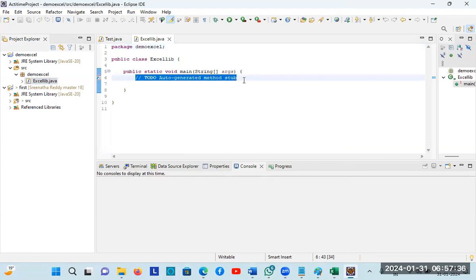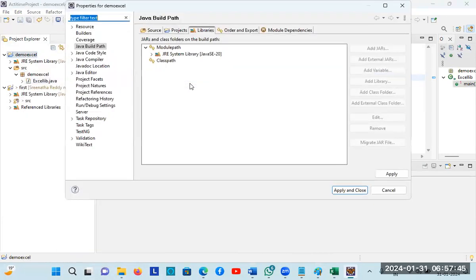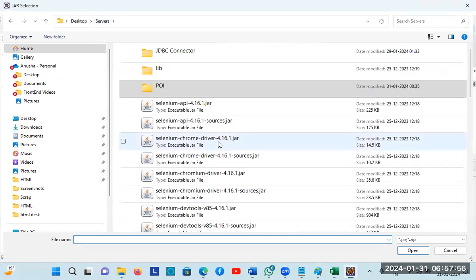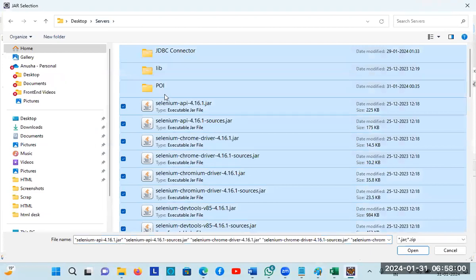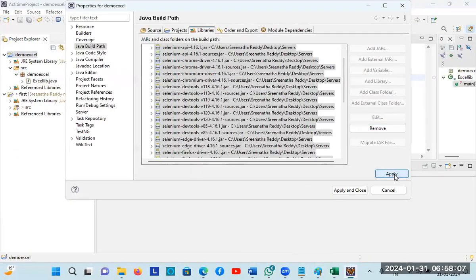Now what do we have to do? We have to add the jar files for this. Go to Configure Build Path. Under Libraries, you have Classpath, add external jars. Now you need to attach all the Selenium jar files also, because it's a new project. Then I have selected Apply.